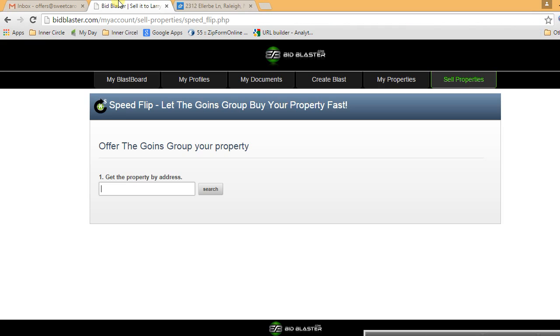Bid Blaster, in case you haven't seen it before, is this right here. What it does is it actually helps you automate your document process. It does not go and find you properties. It does not bring in properties for you to look at or anything like that. What it allows you to do is actually make offers on properties that you find. So here's some examples of that.